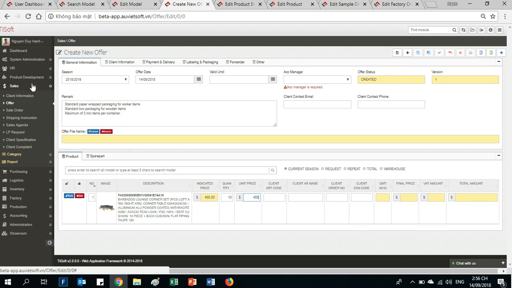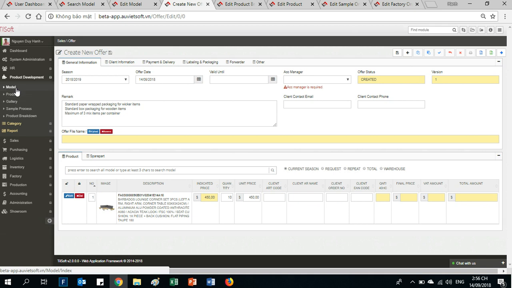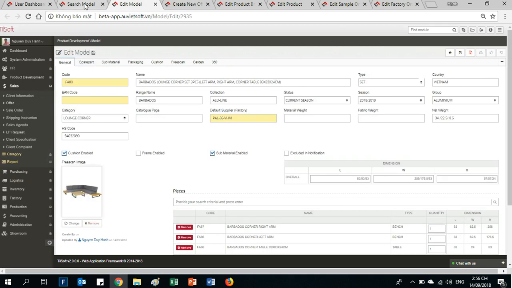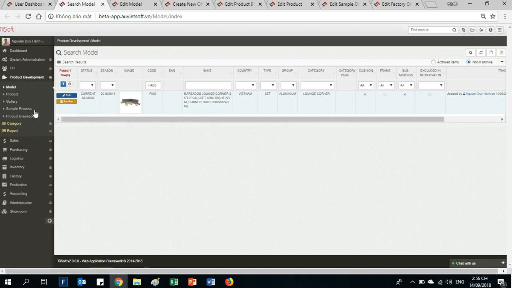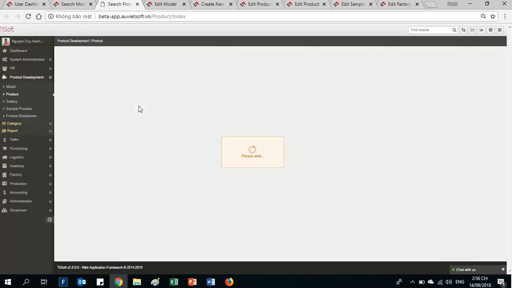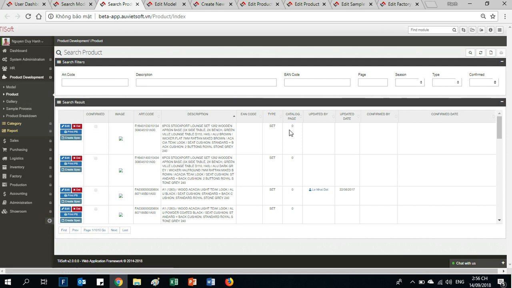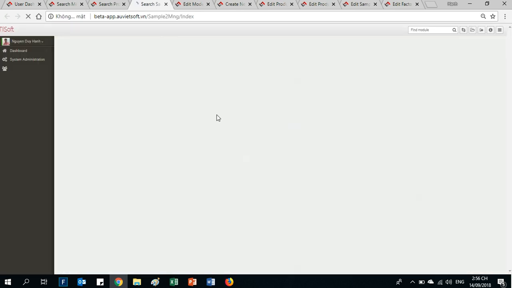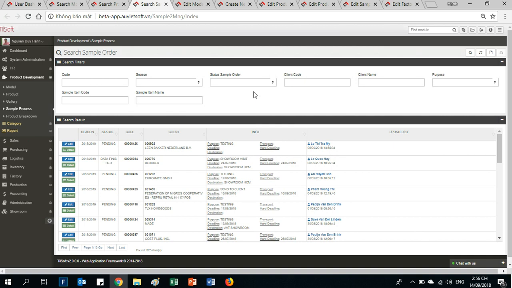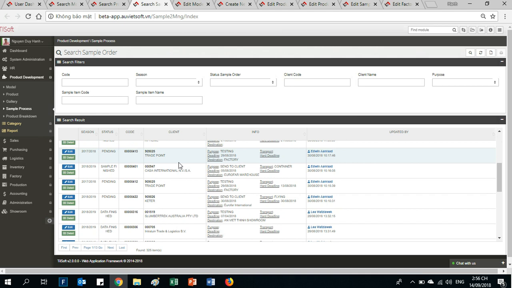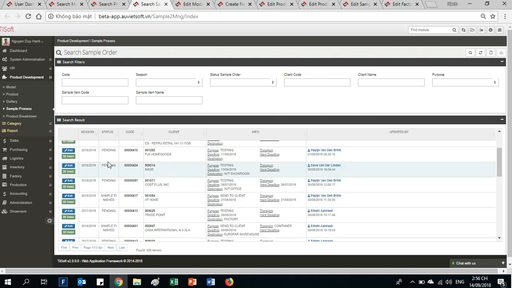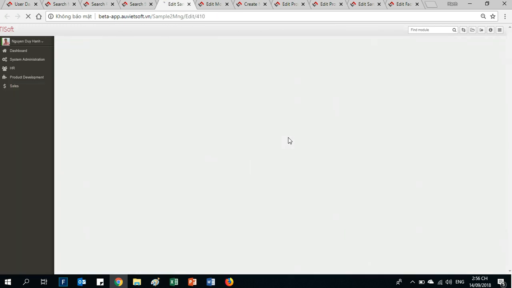So back to the block diagram, you can see that first we will manage all the models in your system, and when you create a product in the offer function, all the product information will be managed in the product module. Besides that, all your sample processes will be managed in the sample process module. In this module, you can manage all the sample processes that you want to create or make with a client, and you can click the edit button to see the detailed information.